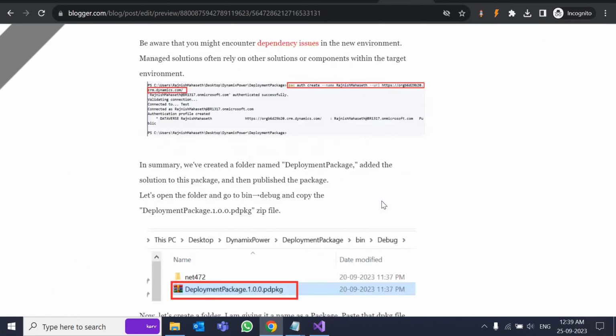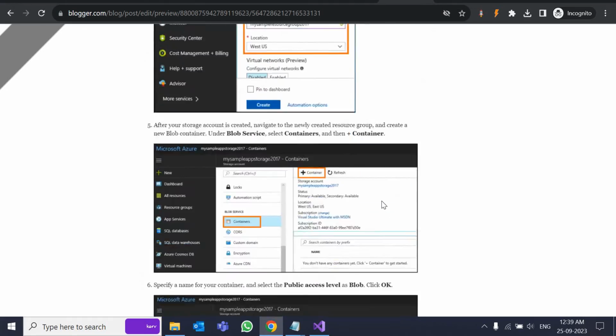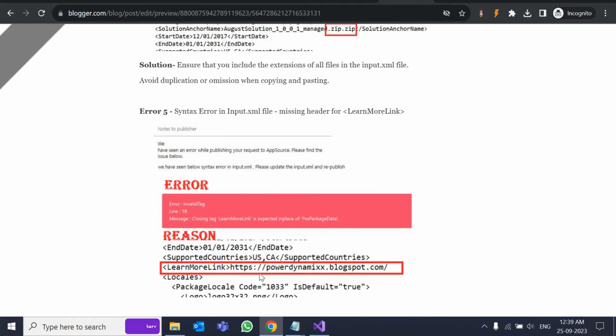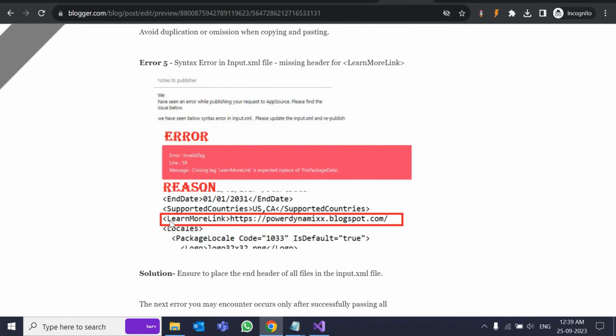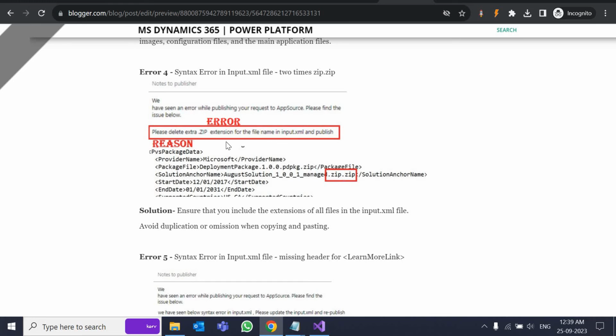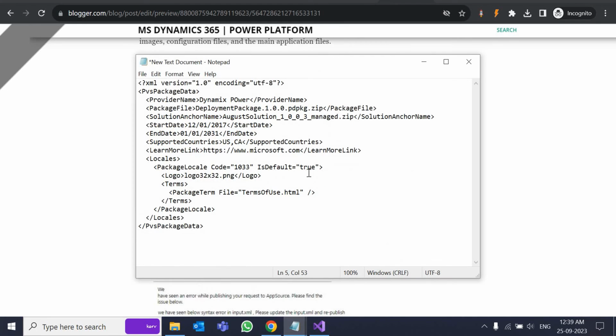If it is not there, then if you come here, you will see the errors which I have mentioned. See, they simply rejected it here because this header was not there. Here I had kept .zip, and again they rejected it. So make sure that you have included everything.